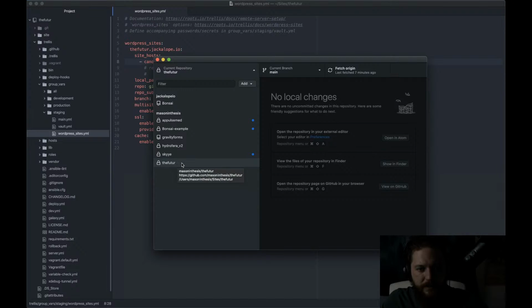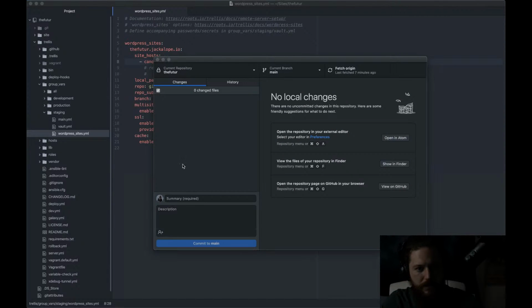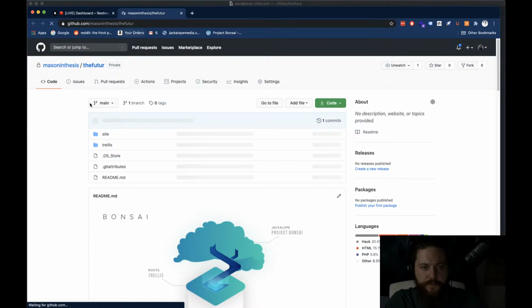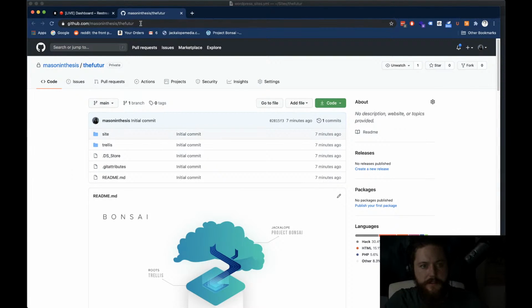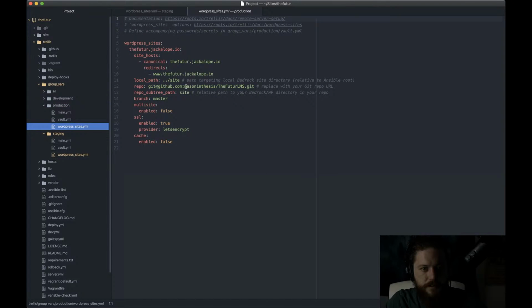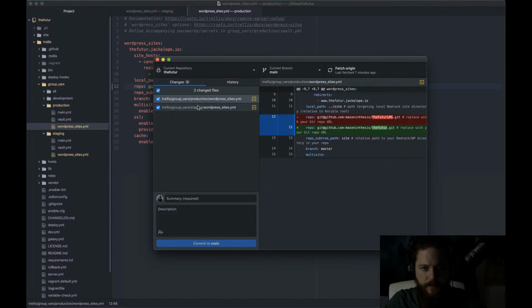Alright, so we're going to come back into GitHub. We're going to see if this repository is published yet. Here it is, initial commit 7 minutes ago. So we're going to take this part of the URL, come into here and replace it. Come into production, do the same thing. Now I should be able to see that in the diff.